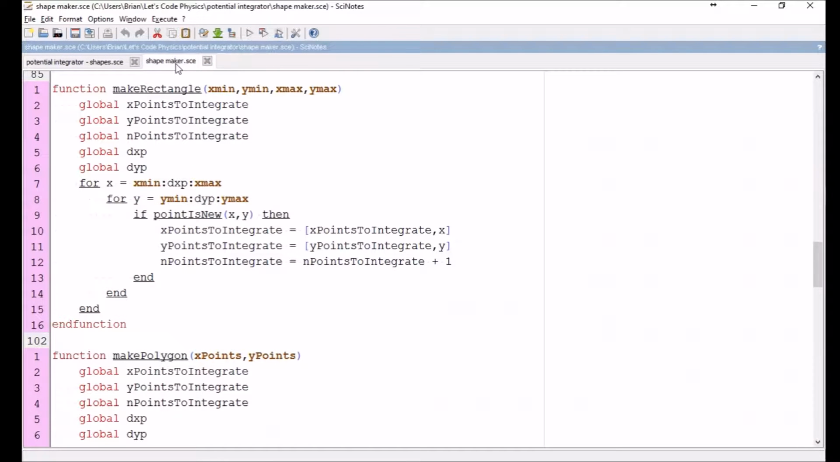So what I've got in this shapemaker code is several different functions for making various shapes. So the first one we'll try out is this make rectangle, because we already know how a rectangle works. We already know what that should look like, and so we'll start with this. And you always start with a case that you know what the answer needs to look like.